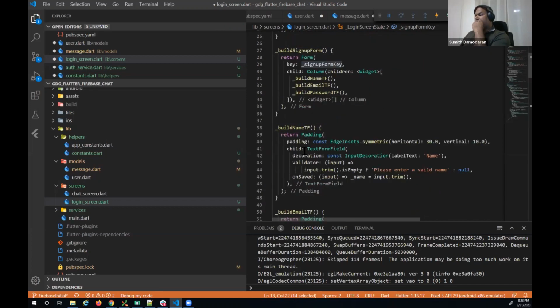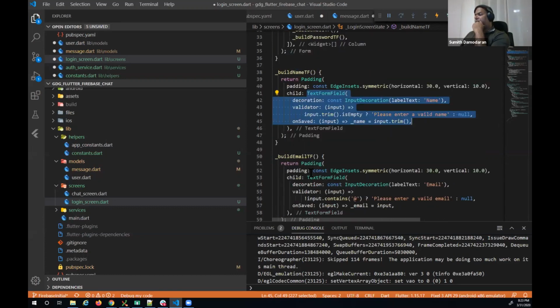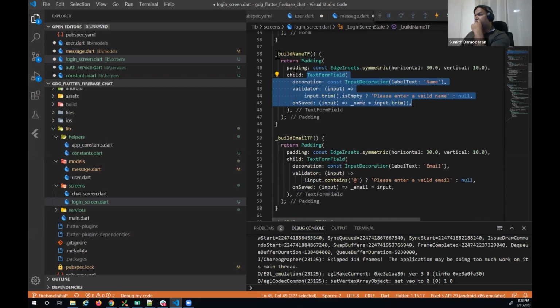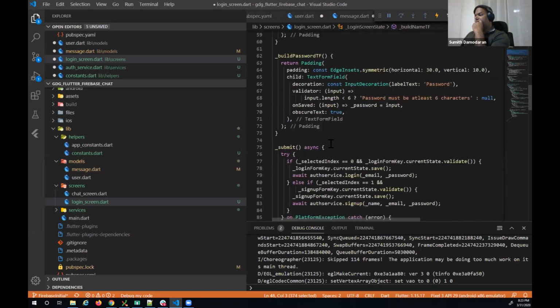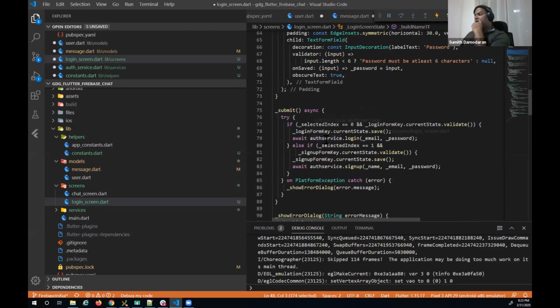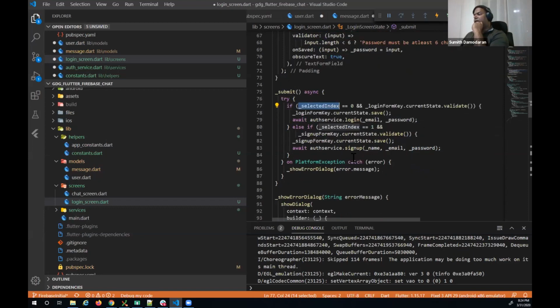And then we use the text form field. We validate whether the user is filling in some data, so if it's not empty. This is separation of code, so every text field has its own function: the name function, the build email function, and the build password function. On submit, we are calling the auth service and the login method, passing in the email and password. We are actually managing two tabs. If the selected index is 0, the user is trying to log in. If the selected index is 1, the user is trying to sign up.